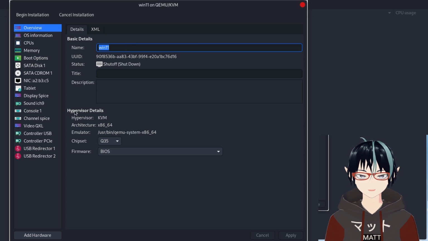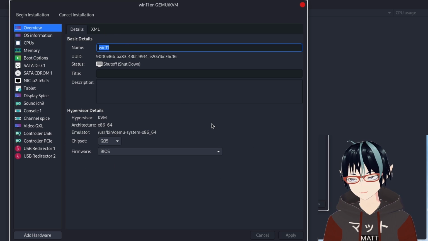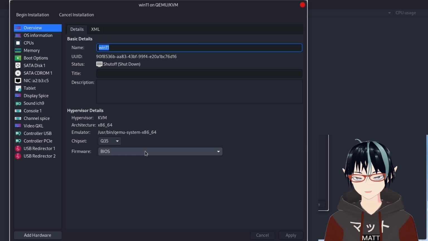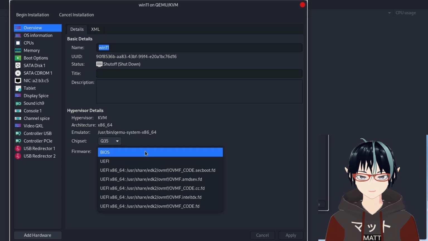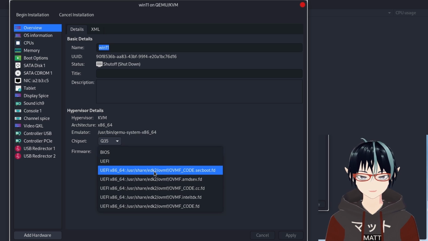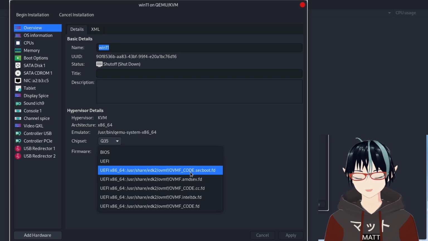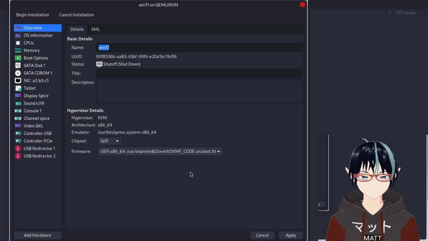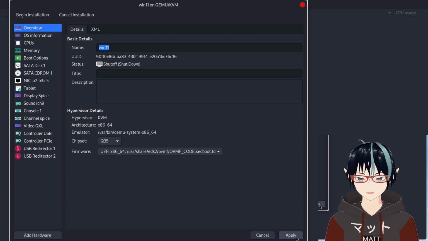So what you do is you see where it says hypervisor details right here. What you need to do is click on this part where it says BIOS, and then select where it says OVMF_CODE.secboot.fd. This is the firmware that's needed for secure boot. So we're going to click on that, and then when you're done, click apply.